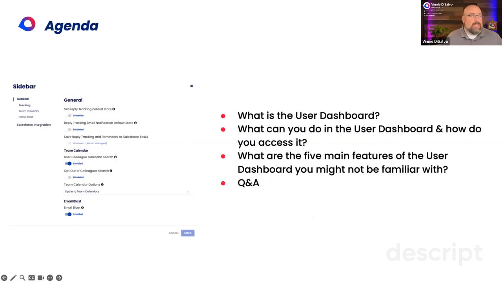Okay, so what are we going to cover today? Today's session is on the user dashboard. We're going to cover a few things: what the user dashboard is, why it is important to know about it, what you can do with the user dashboard, and how you access it. Then, the 5 features that we think are important for you all to know about in the event that you weren't aware of them. And then we'll do some additional Q&A afterwards.